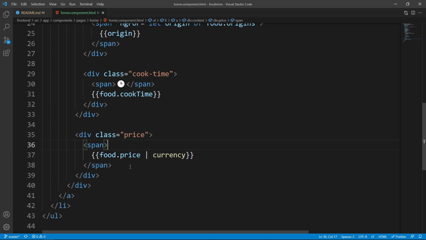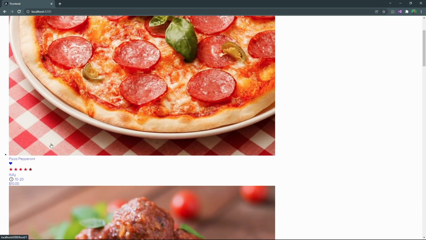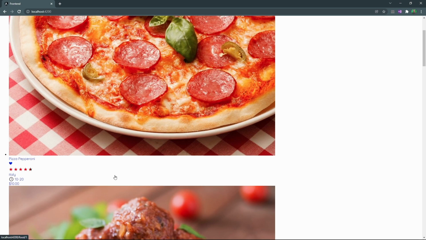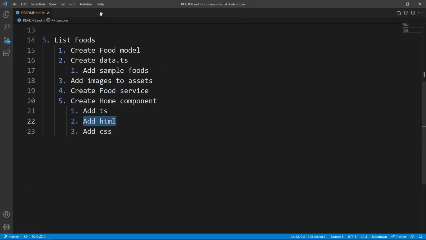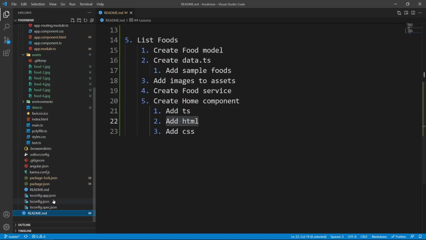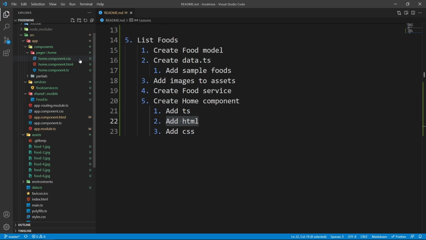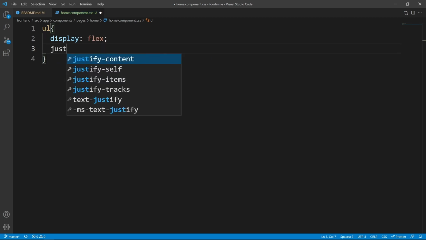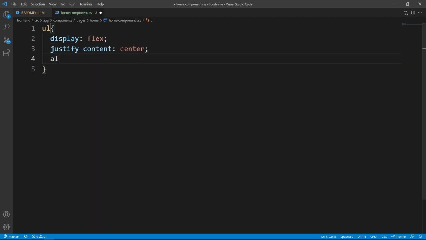Let's see the result inside the browser. Okay, here we go. We have this result, but it is not thumbnail shaped. Let's go to the CSS and make a lot of beautiful thumbnails. Close the HTML file and from the Explorer, click on home component.css file. We want to start from the UL. Its display should be flex, its justify-content should be center, and its align-items should be center too. Its flex-wrap should be wrap, so the thumbnails will not stick together on a single line.